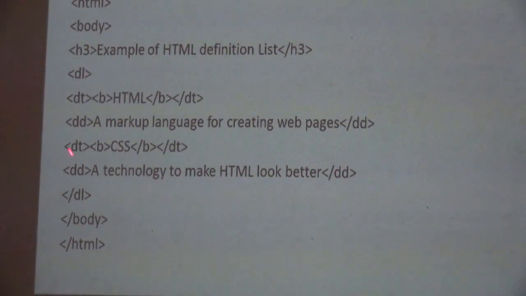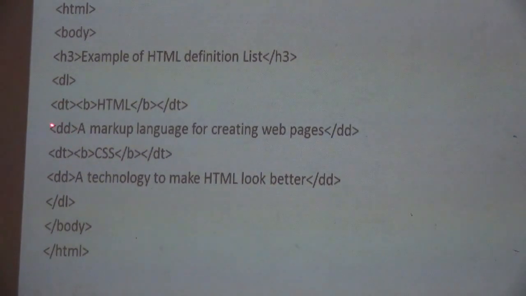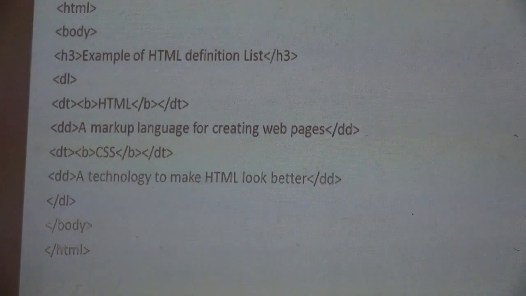Again we close the DL tag, and lastly we close the body tag and the HTML tag. So if you see, the syntax is simple. You only have to keep in mind what DL is, what DT is, and what DD is. And what is the output? The output is the example of HTML definition list.